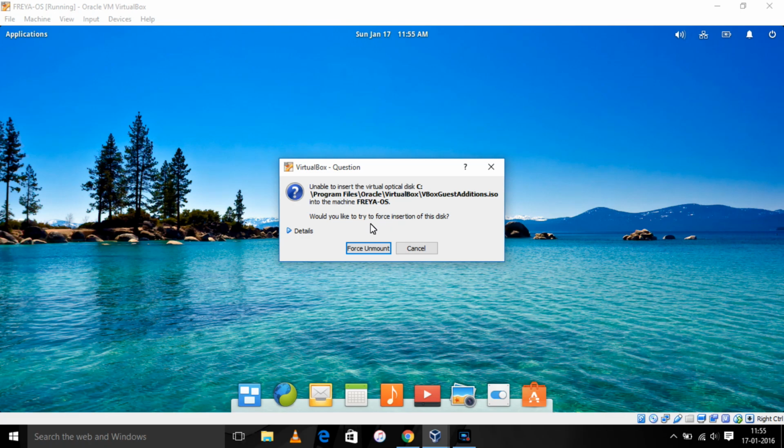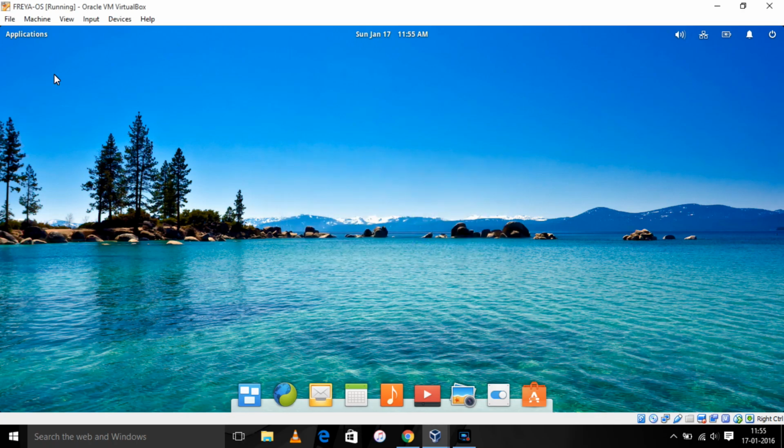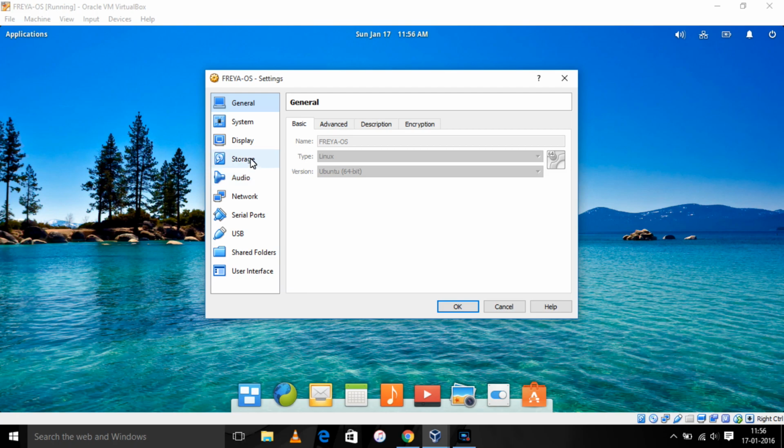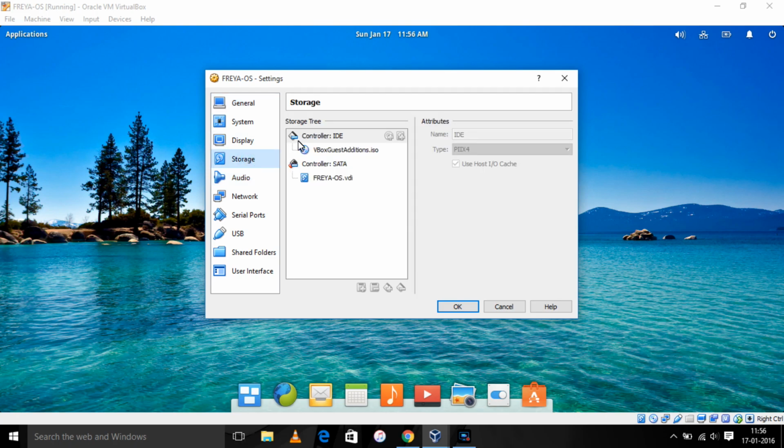If it is preloaded, then you will face this error. It will ask you to force unmount. It is not a big issue. Now you need to check whether the guest additions ISO file is preloaded or not. Just cancel this box, and to check that, go to machine, under that settings, and you will find a storage option. Now you see that there is an ISO file already loaded, which spells as VBox guest additions.iso. That means that you are good to go. So just click on OK.